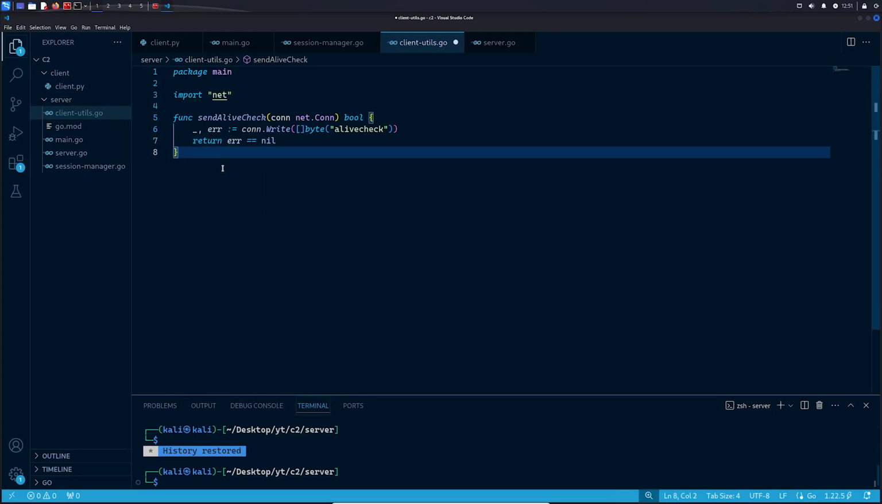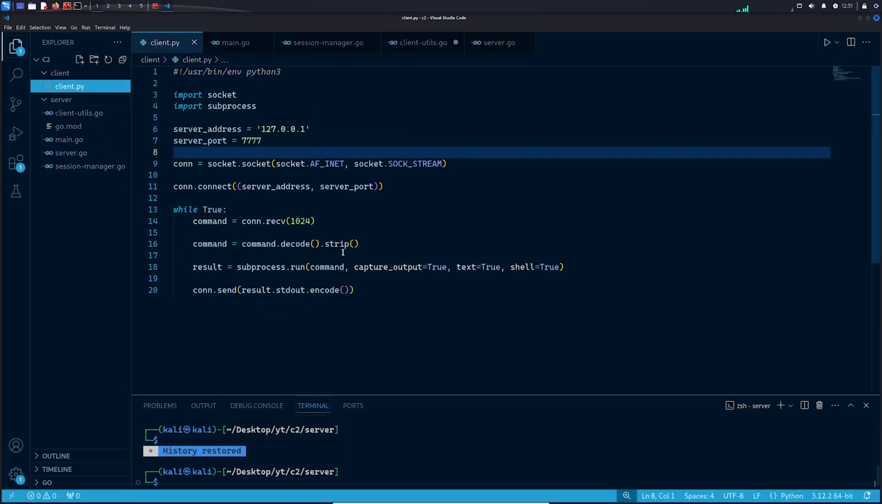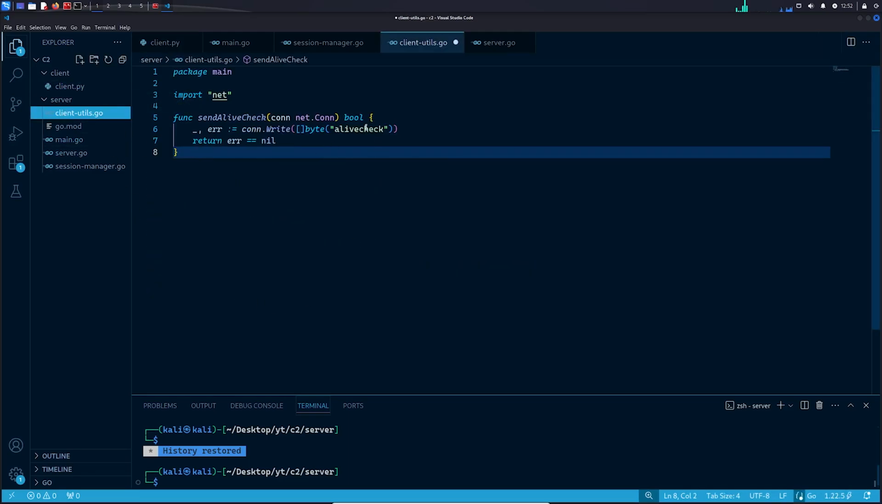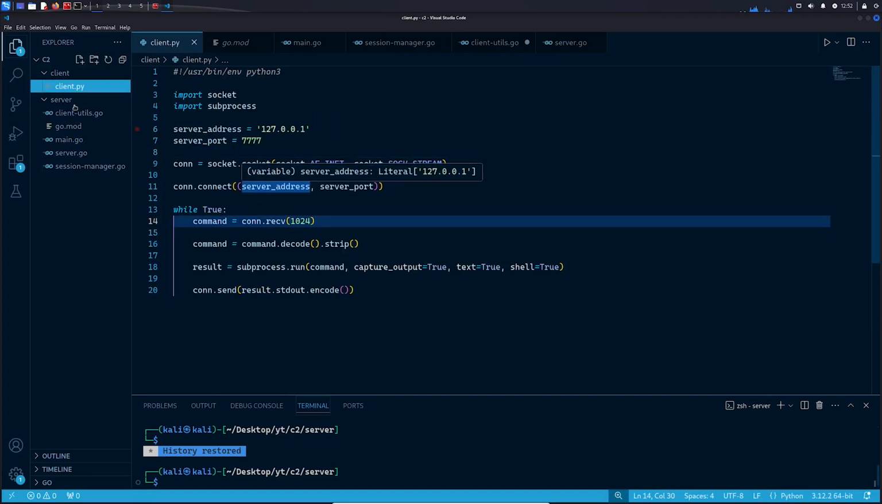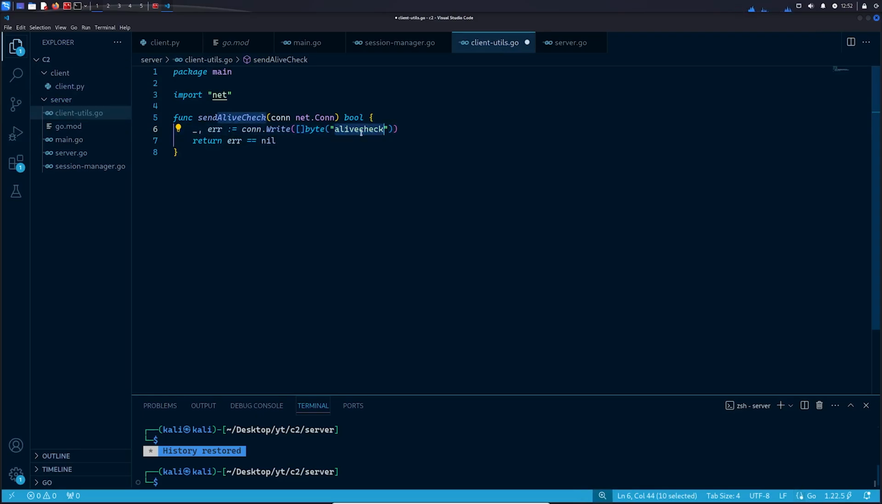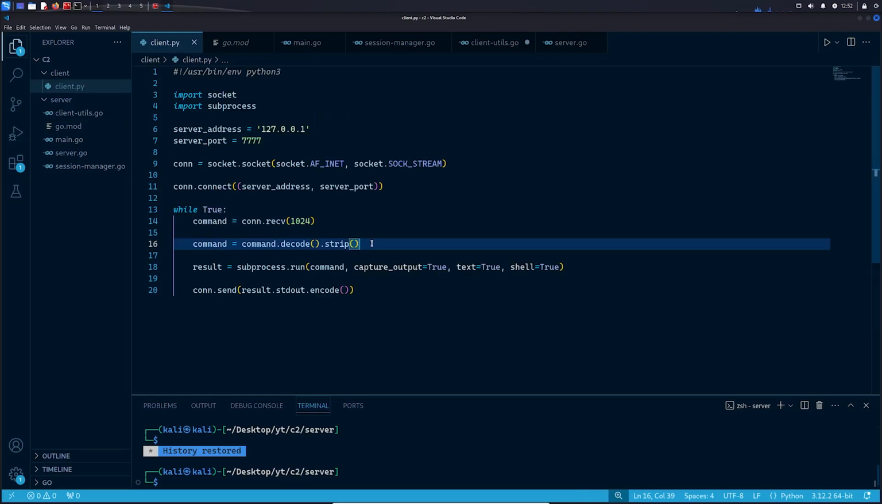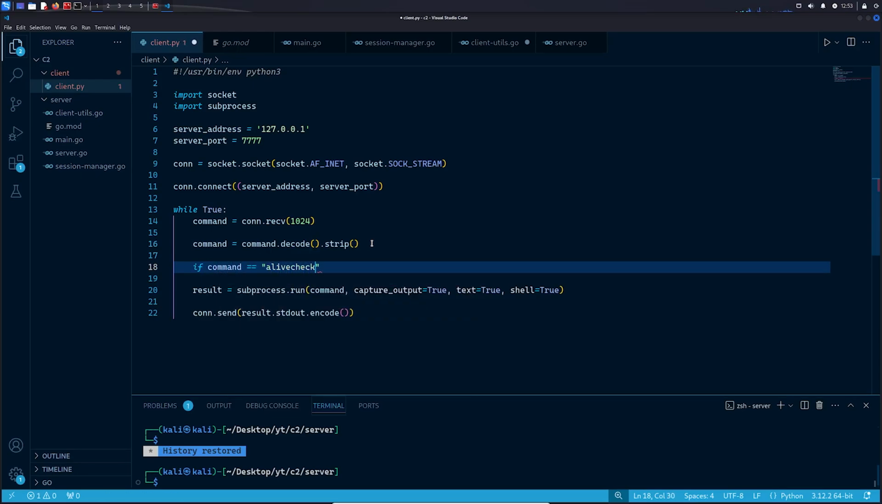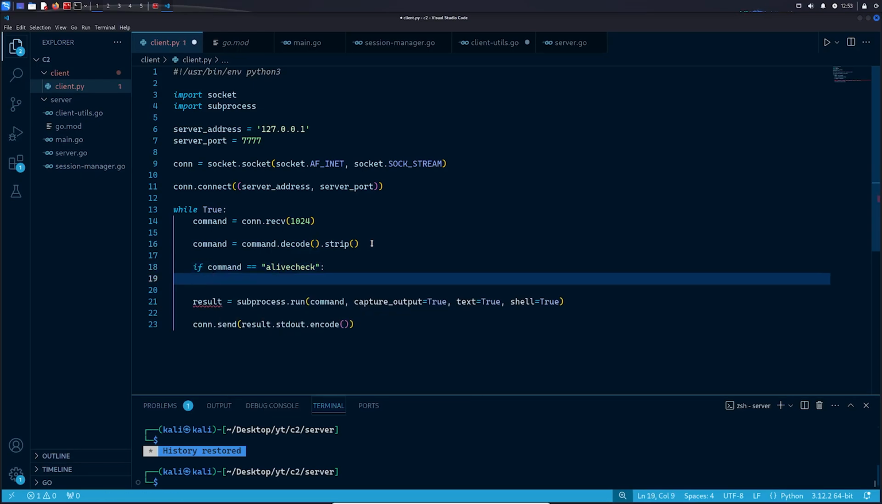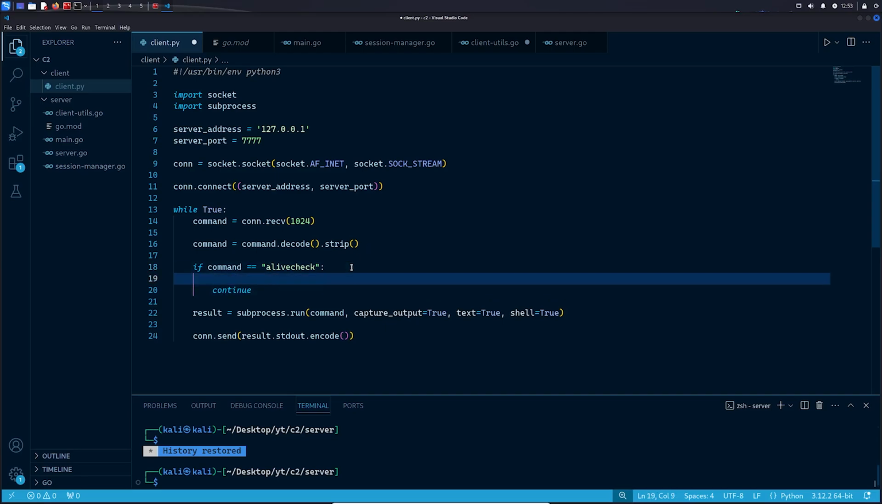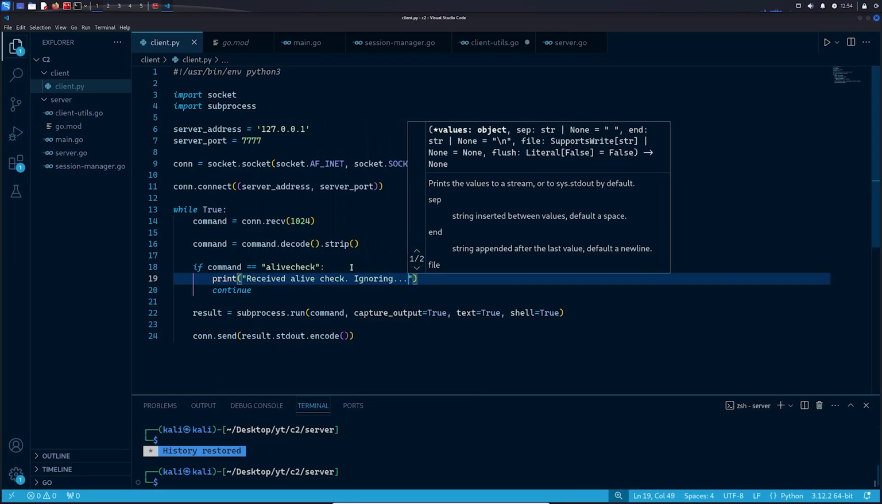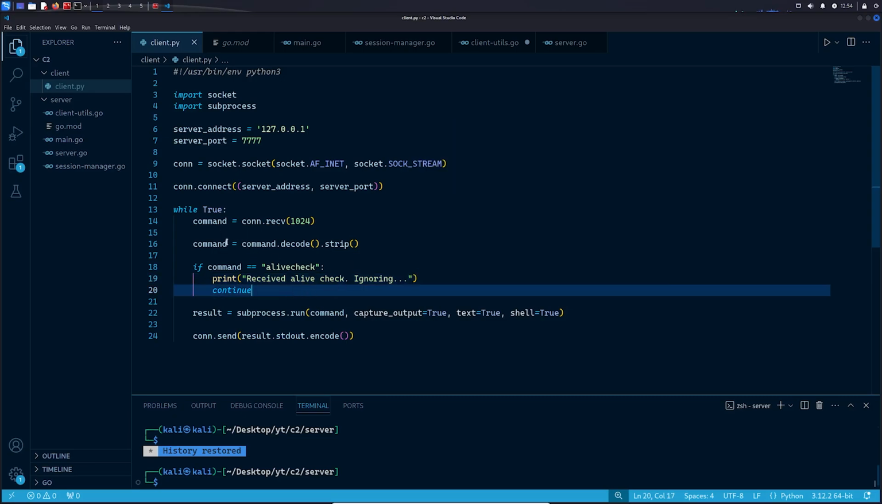Here we need to do a small modification to the client. As we send these alive checks, the client might interpret them as commands and try to execute this string here, which is not a valid command. We need to let the client know that when this string is sent, we don't need to execute it, we can just skip. So let's check it. If the command is an alive check, we can simply continue. Let's also add a print statement for debugging. Now our client can differentiate between actual commands and this alive check string.